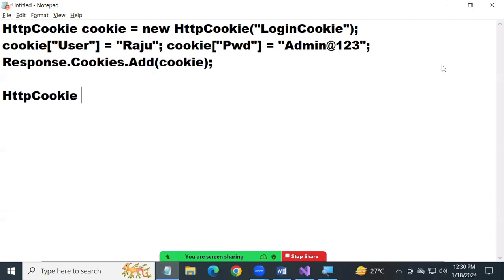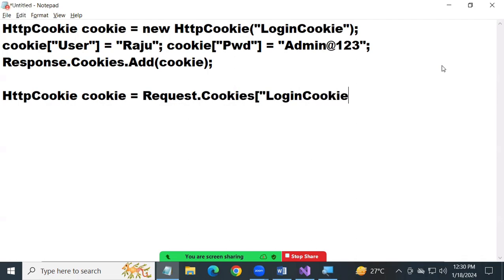HTTP cookie is equal to request.cookies of... that is how you're reading the cookie. See, this is writing the cookie. This is reading the cookie. Request.cookies of which cookie? The name of the cookie. You're given a name now. What is the name?